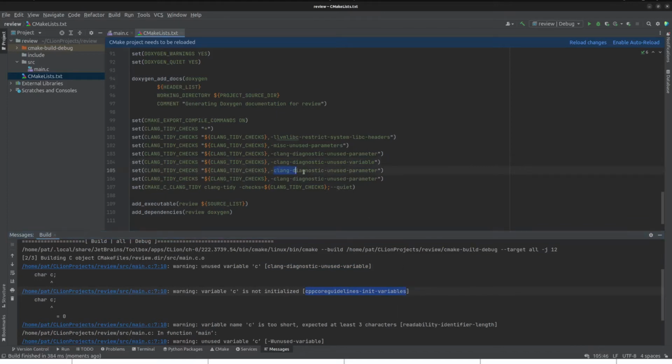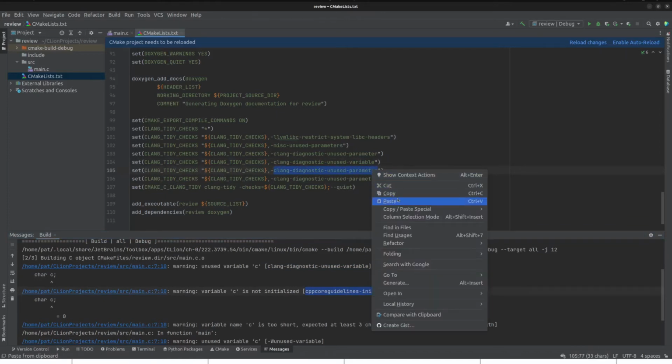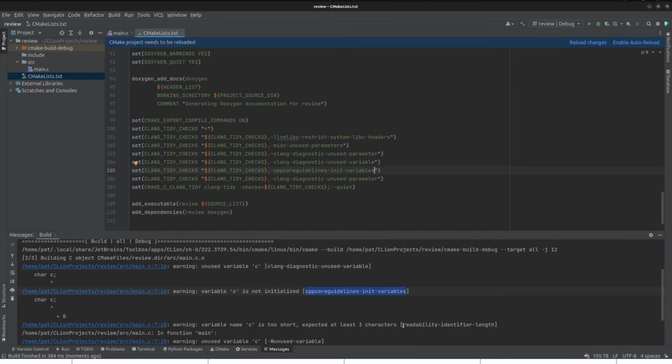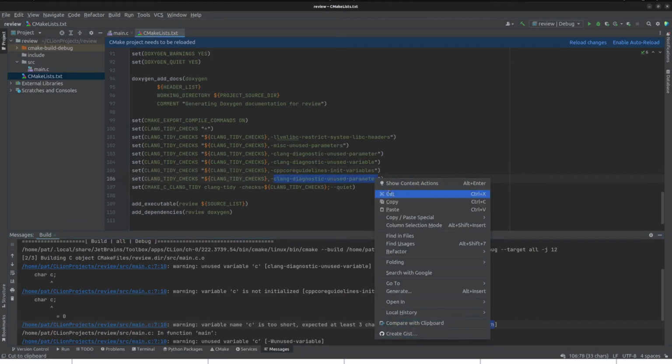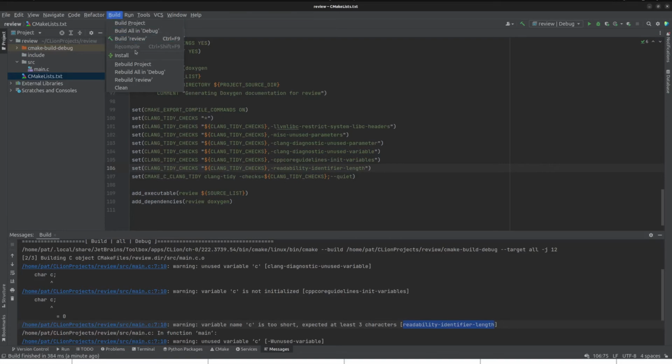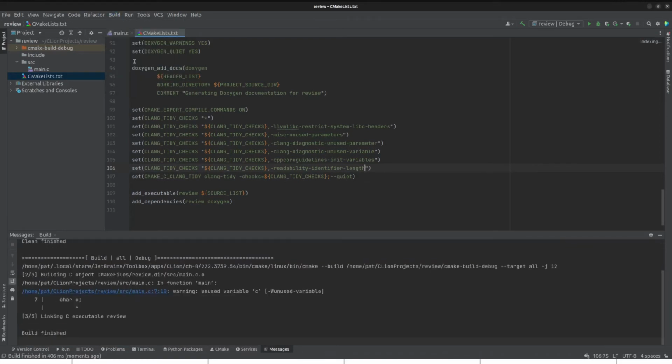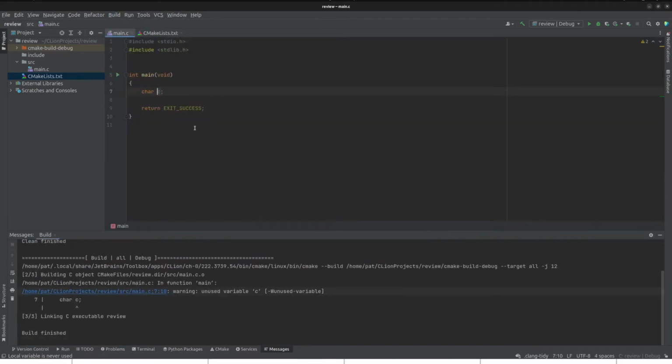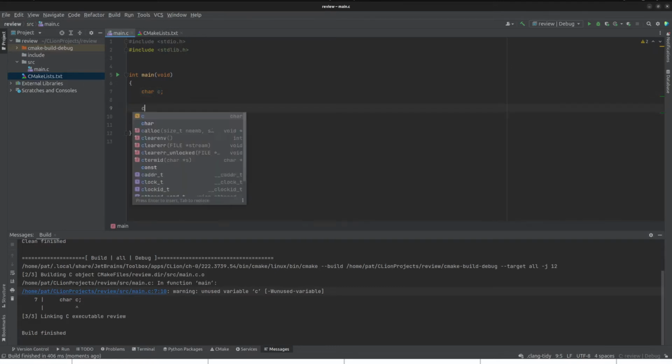The compiler warns about the unused variable. Disable the clang warning to reduce the noise. Depending on how the cmakelist.txt file that you're using is configured, you may not see these warnings. Until the variable is assigned, the value at the memory location is random.